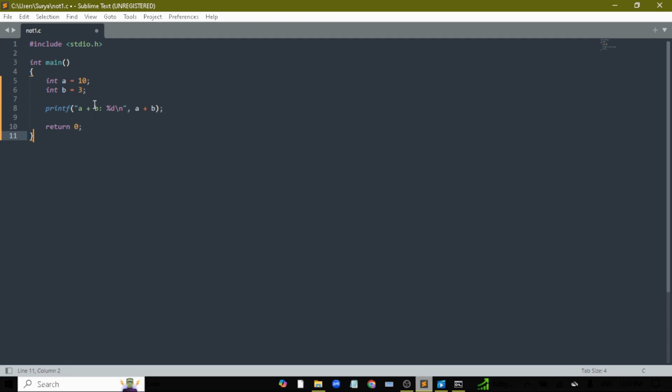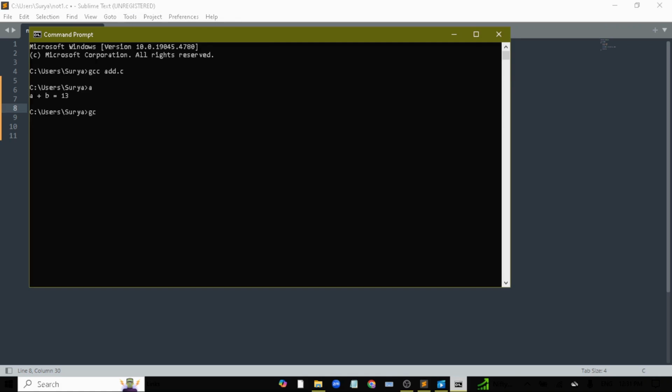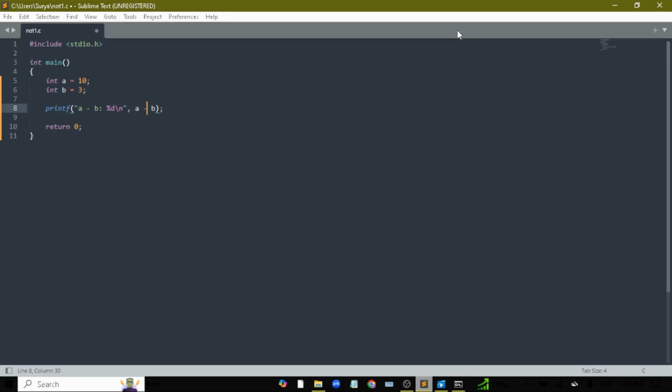Now we'll be moving on to our subtraction operator, which is our minus. a minus b, 10 minus 3, okay, so it's 7. Open our command prompt, gcc sub.c, let's run it, and 10 minus 3, which is 7. Now we have completed our second arithmetic operator, which is subtraction.